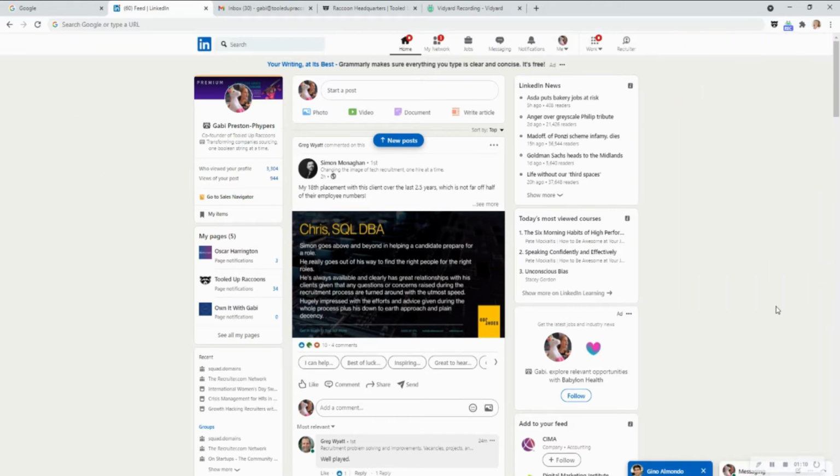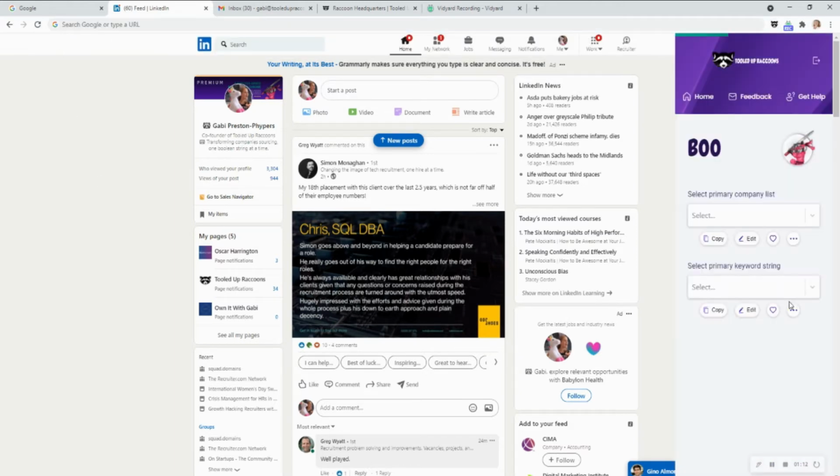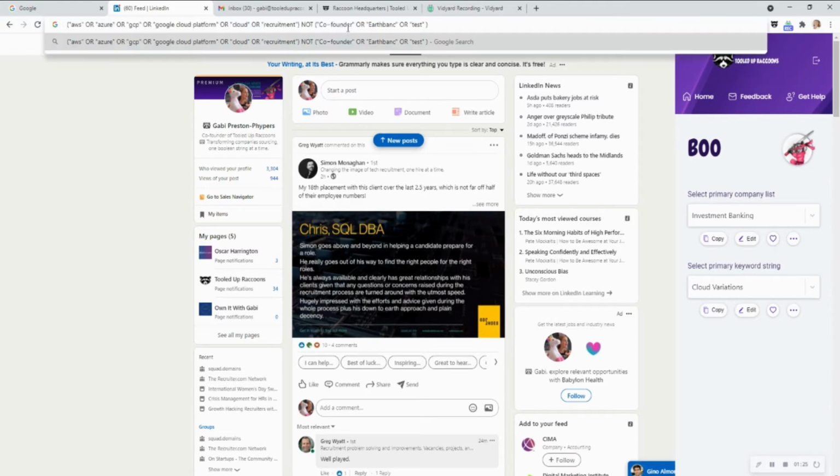Now let's move on quickly to the primary keyword list. So if I go to primary and select cloud variations, that keyword string is going to have a mixture of titles, and it's going to have skill sets in it. So let's copy that. Now let's see what is in that string. What you'll see here is my keyword string has now been selected. Like I said, this really simple functionality is putting your Boolean at your fingertips. So no matter where you're hunting, you're able to grab the most relevant Boolean string and put it into the system.